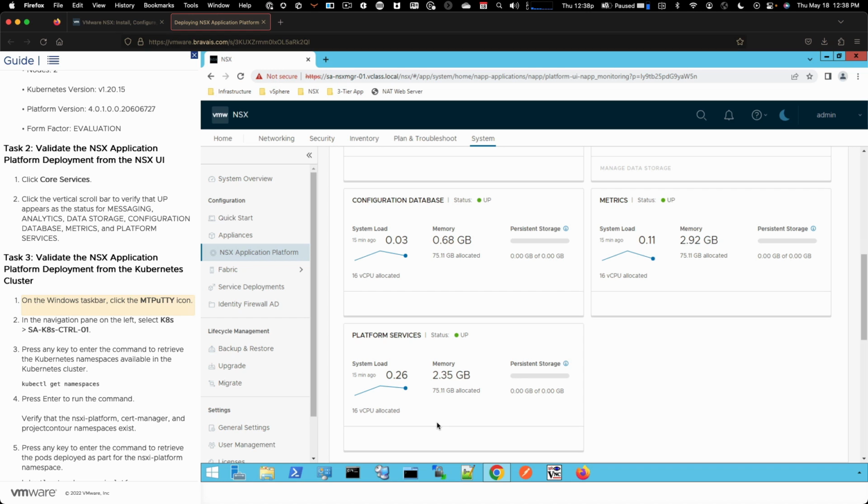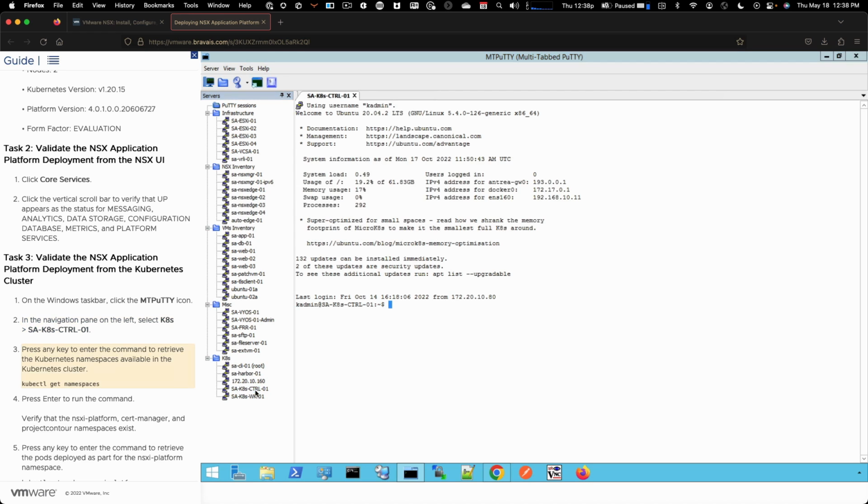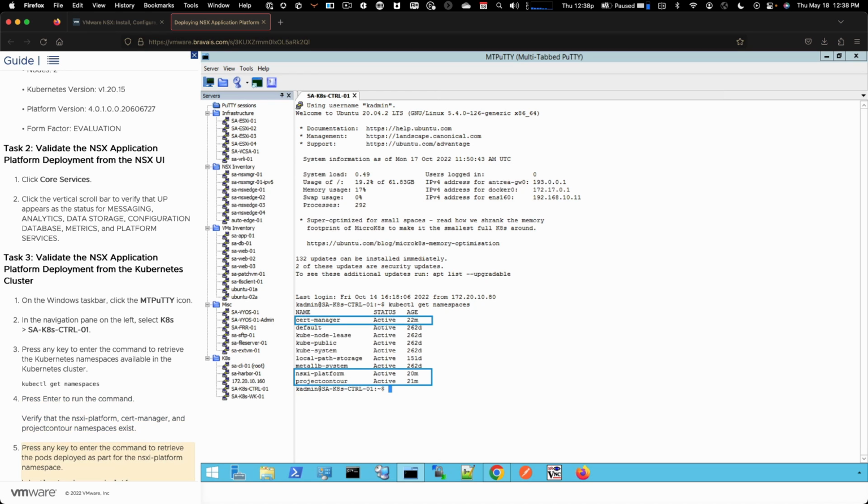All right. This tells us that we have a good functional NSX application platform deployment. Now, let's go look at that from the Kubernetes side of things. We're going to go ahead and open up MT Putty. And here down in the K8S category, we've got SA K8S control -01. This is our control plane VM. So we'll go ahead and launch that. And here we want to press a key in the console so that we can populate the kube control get namespaces command, and we press enter to run it.